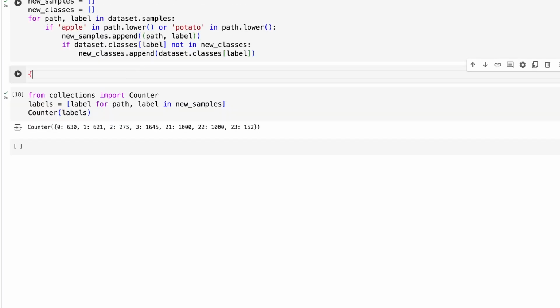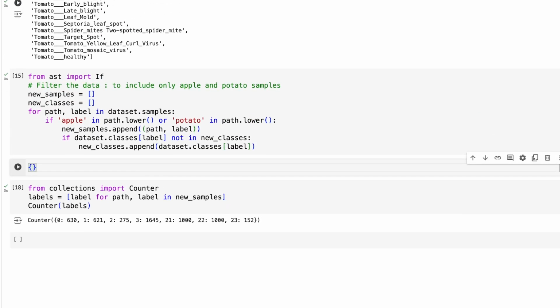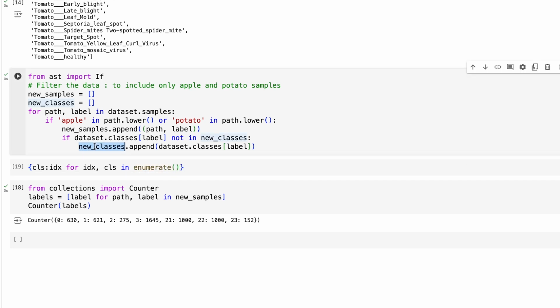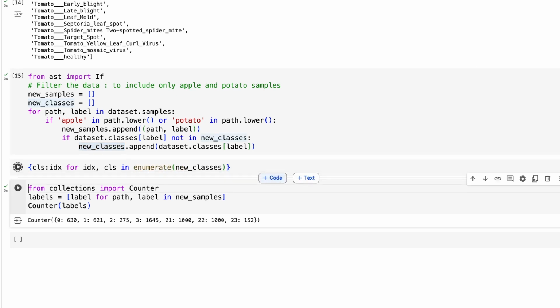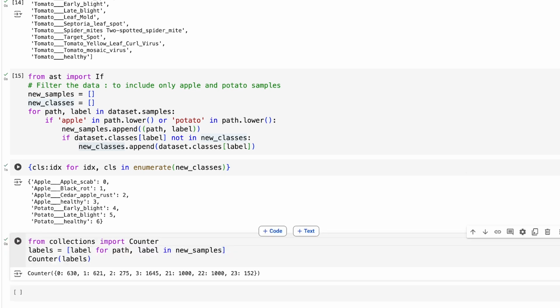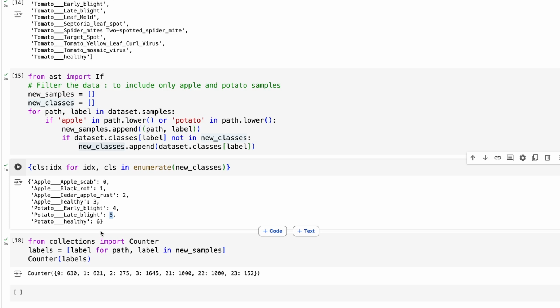I simply can write a simple dictionary comprehension where I am reading both class and index, for index comma class in enumerate the different new classes that I have defined in my previous step. That's all. So now you have these combinations of classes and indices that you would plan to have within your filtered data. These are the indices that I now need to update in my actual new samples data. So how do I do that?